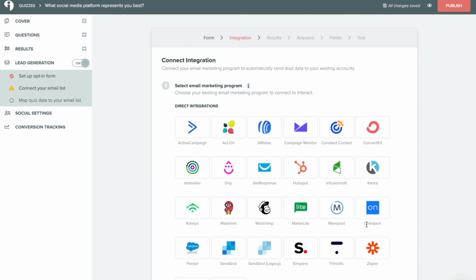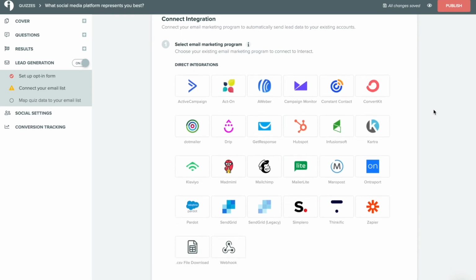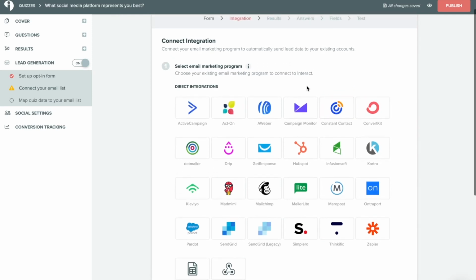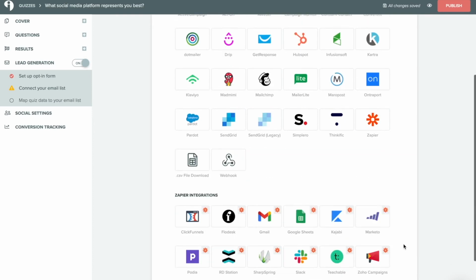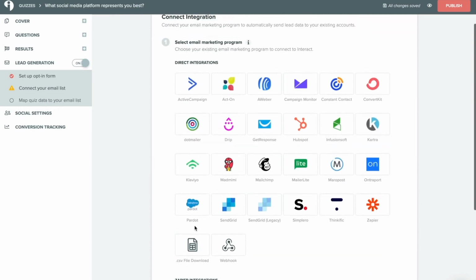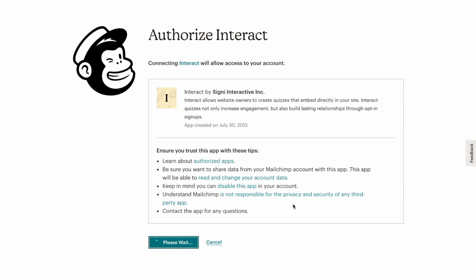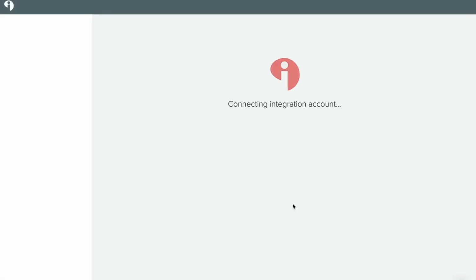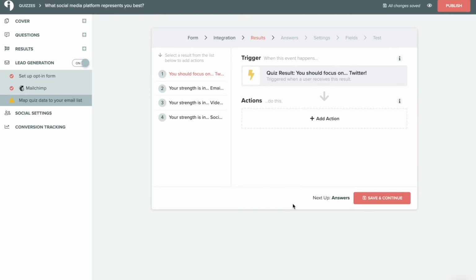Once you're happy with that, you'll select Connect to your email list on the left-hand menu there. Interact integrates with a ton of different email marketing platforms, from MailChimp to MailerLite to ActiveCampaign and more. If you see your selected email platform on the list, you can just click on it and begin the integration. If you don't see it, scroll down to the bottom because we may have a Zapier integration for other platforms like Gmail or Flowdesk. For this example, we'll use MailChimp, which has a pretty seamless integration. You'll just log in, select Allow, and you'll be ready to go.